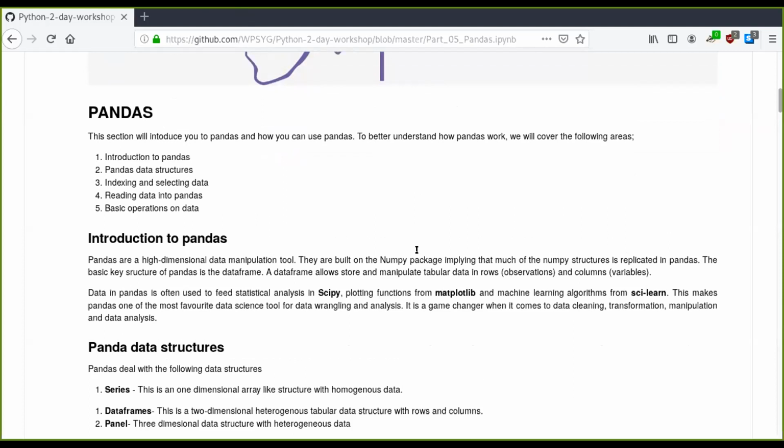Data frames, these are two-dimensional data structures. It has rows and columns. And a panel, it's a three-dimensional data structure. It's like a data frame, but you are collecting the data on a time interval. That's why you call it a three-dimensional data structure.